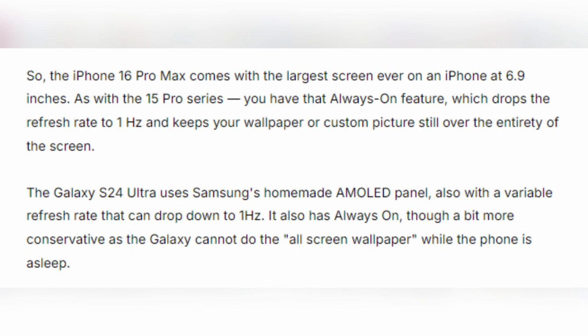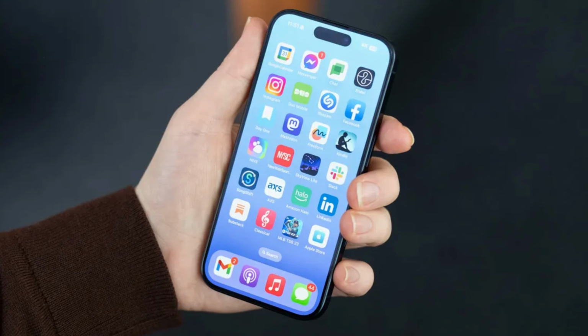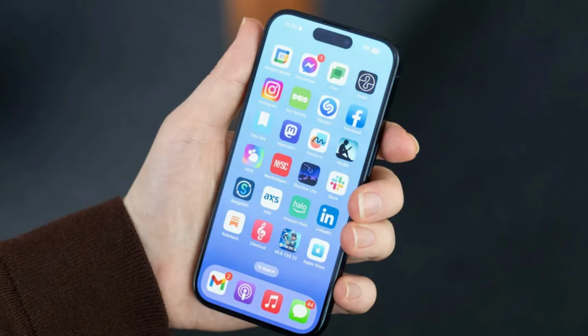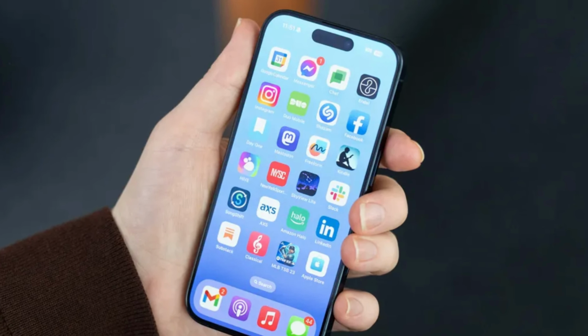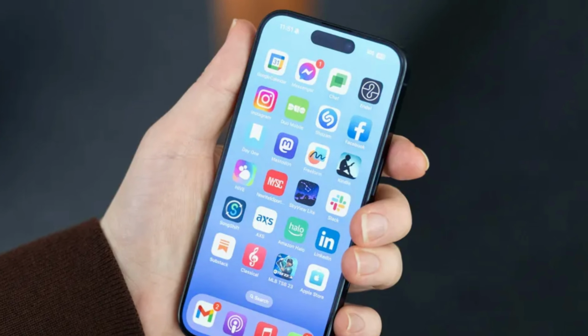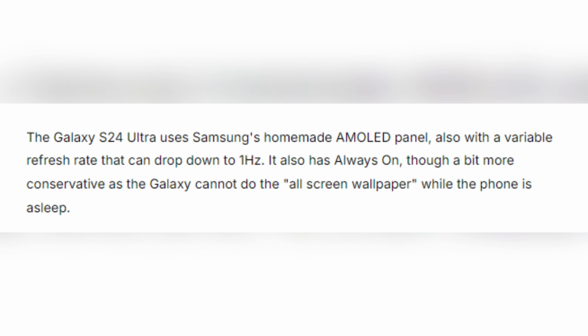When it comes to display, both phones boast impressive technology. The iPhone 16 Pro Max features a 6.9-inch OLED panel with a 120Hz refresh rate and an always-on display that can drop its refresh rate to just 1 Hz, keeping your wallpaper or photos visible even when the phone is asleep.